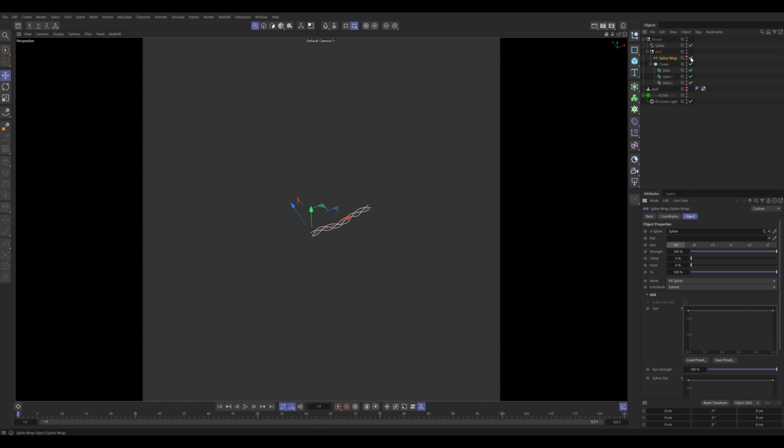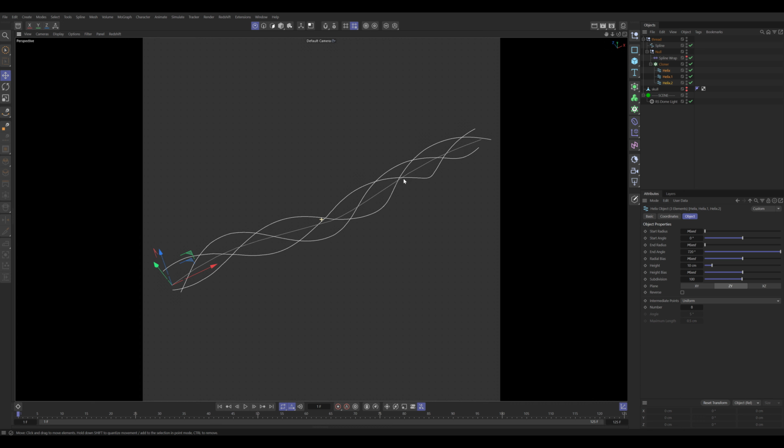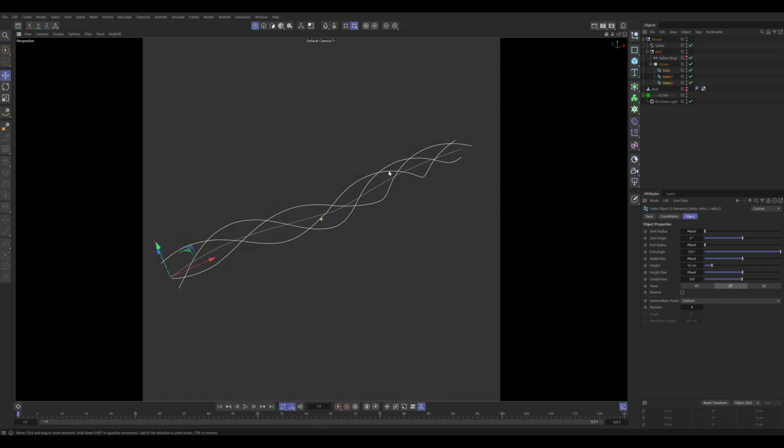Let's make a few more adjustments. First of all, I'm going to select the helix objects by shift clicking. Come down here and you can see we've got subdivision. It's set to 100. Now that does result in a lovely smooth spline, but as usual, we need to be slightly wary of point count because we're going to be cloning this across our object.